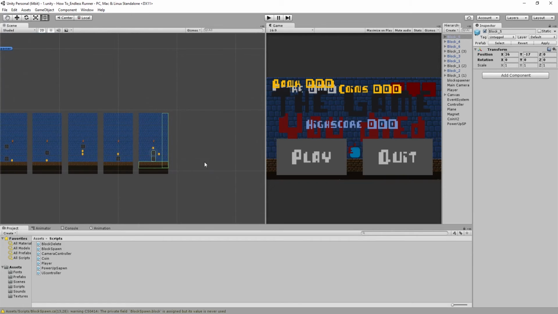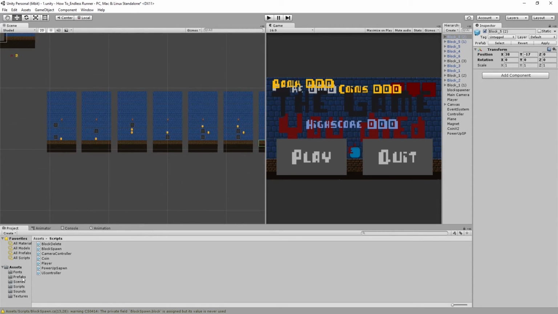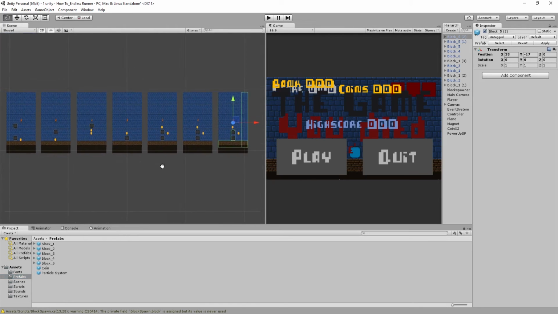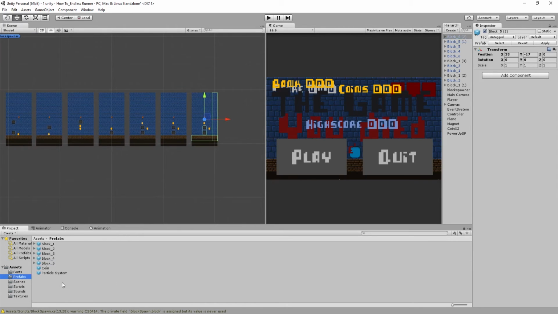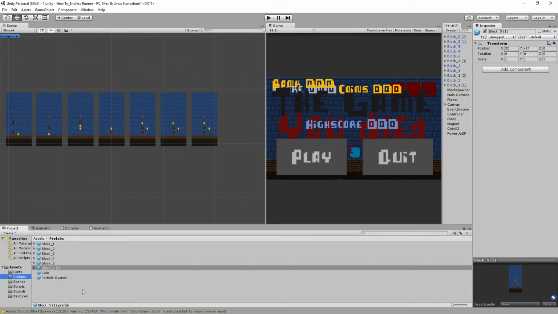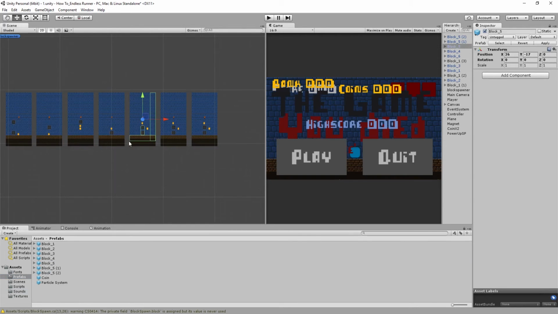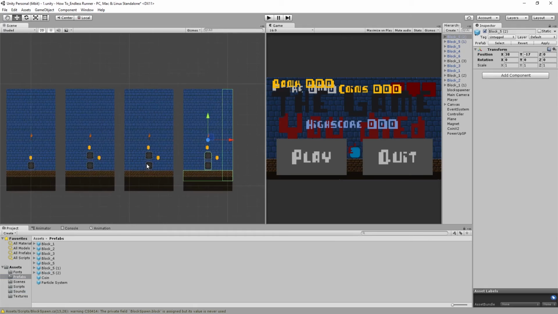So to do this, we're just going to select our last one, which is block 5, and we're just going to duplicate it, maybe only twice, and then we'll just move them over. And then we need to create their prefabs. So we'll just drag them down into our prefab folder to make it so they're no longer aligned to this prefab, but now they're their own ones. So now we can change them and not affect this one.